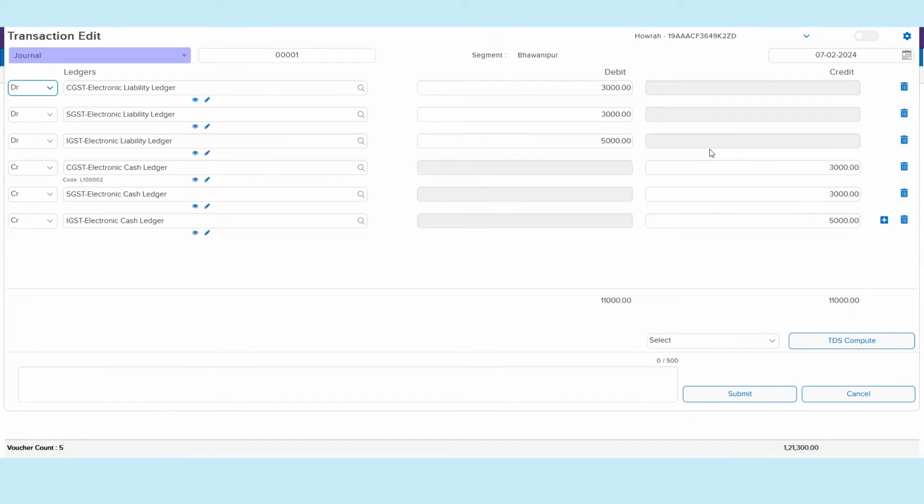And those entries are such that you'll be updating the balancing ledgers of CGST electronic liability ledger, SGST electronic liability ledger, IGST electronic liability ledger against CGST, SGST, IGST, and electronic cash ledgers. So this way you update the GST set of transactions in RealBooks.